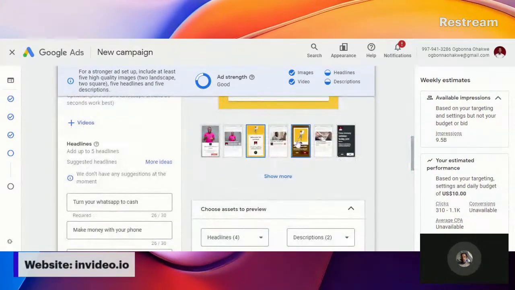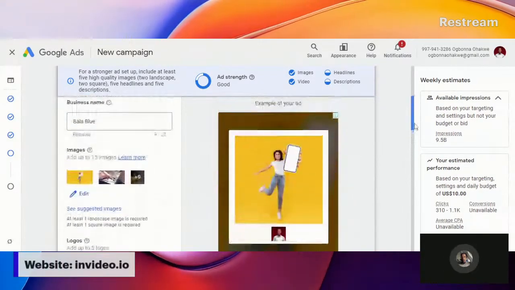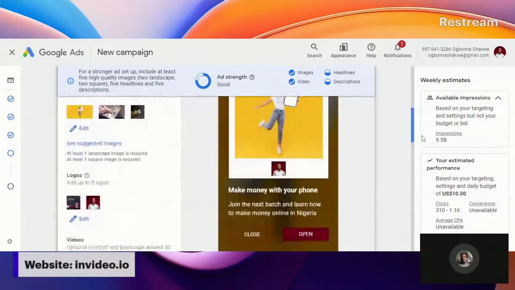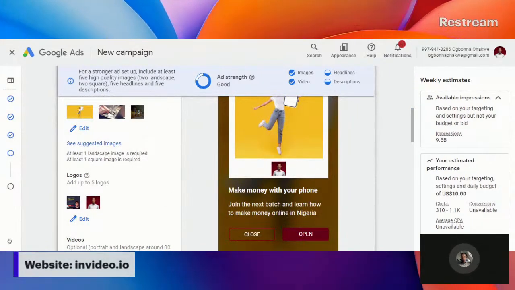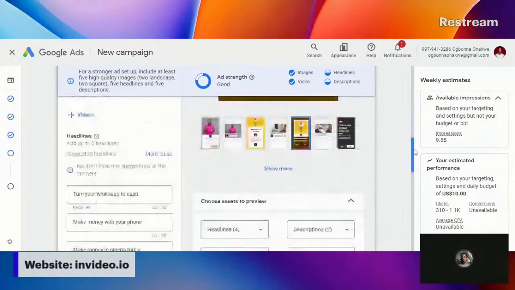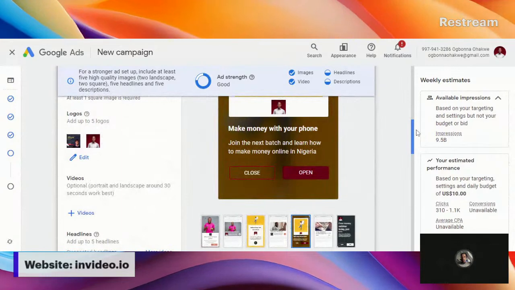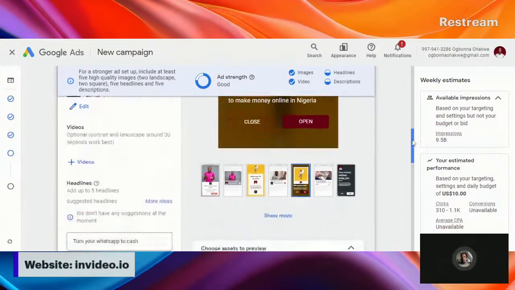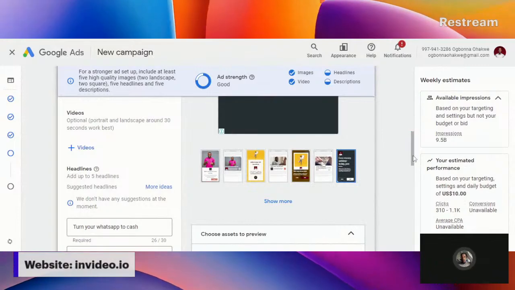Look at another variation of this campaign here. Look at another one here. You can see this one now. Another format. Google will be the one to show people the different kinds of ads you have. That's why I said add like 15 images, so that you have lots of ad variations.